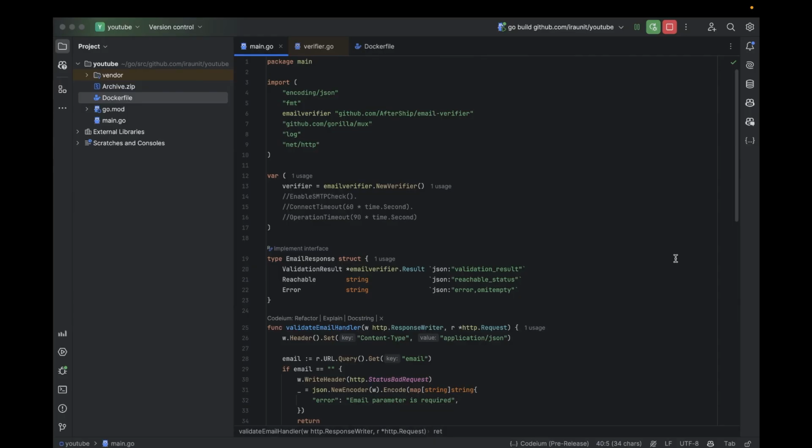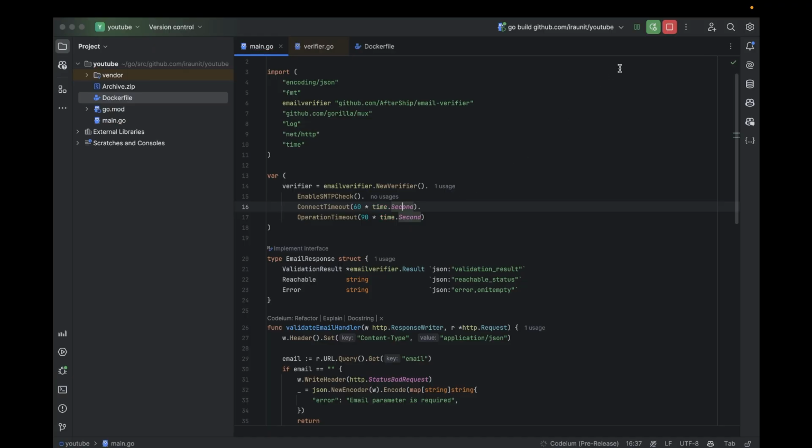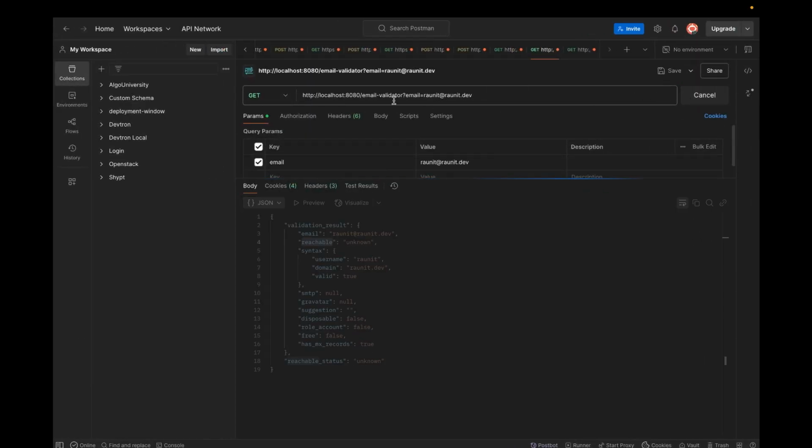Okay, let me also show you what will happen if we enable the SMTP check on our local machine as well. I have enabled it. Just restart the server, and it's running. Now let me send this request, and you will see a timeout error, which happens because the ISP doesn't allow this request, which happens on the local machine. But you just need a cloud provider which doesn't block the request, and you will get the correct result.